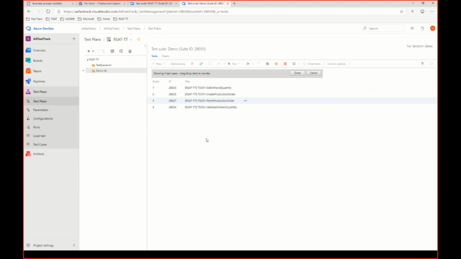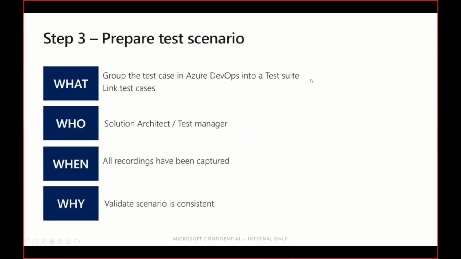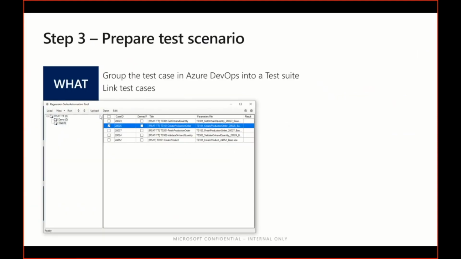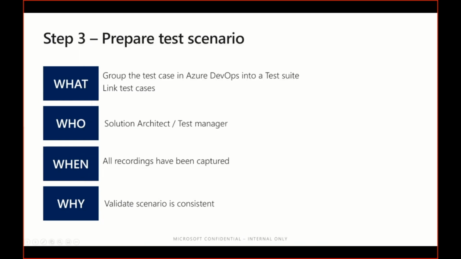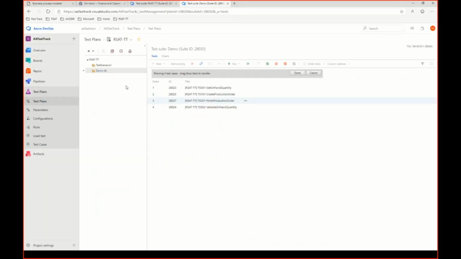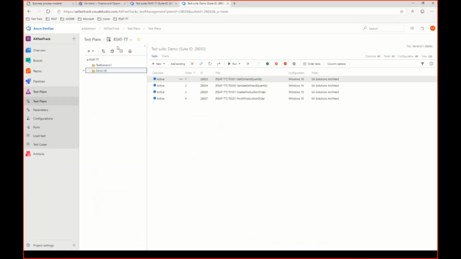All right, this is preparation. The last step is that we're going to validate it. For the validation, I'm going to use the Regression Suite Automation tool. The first step that I'm going to do is load my test cases. I've somewhere forgotten to save something. Load again. Demo test plans.